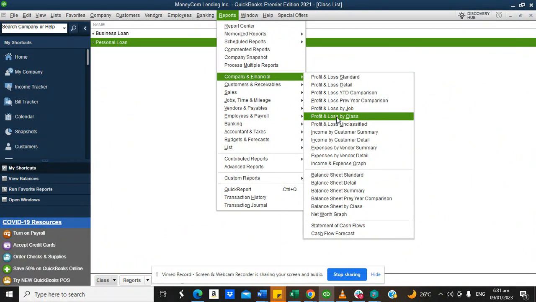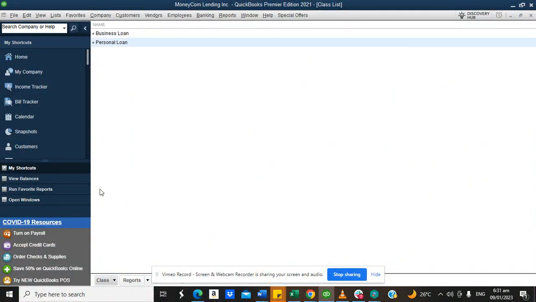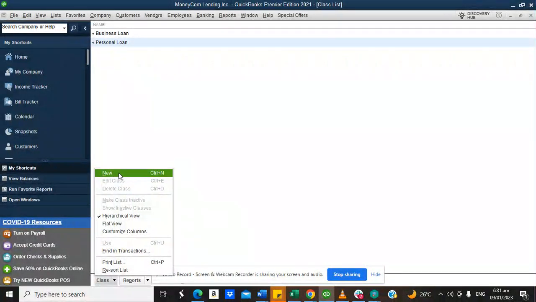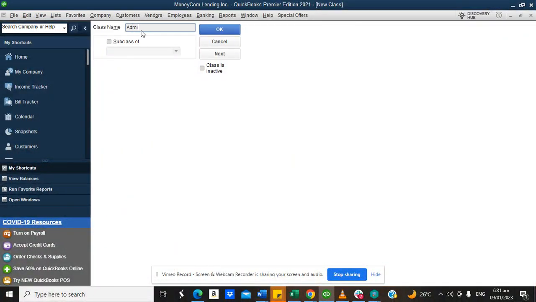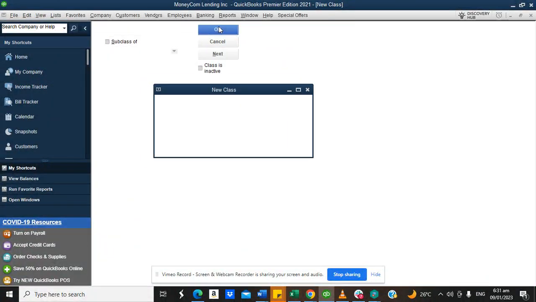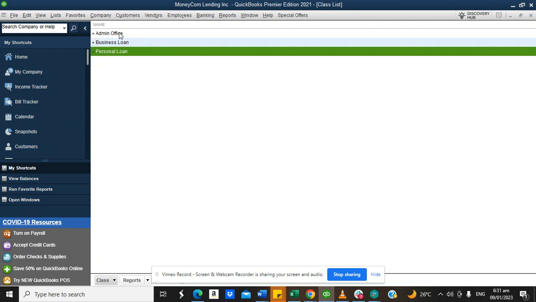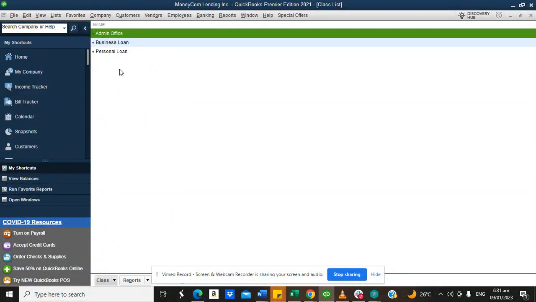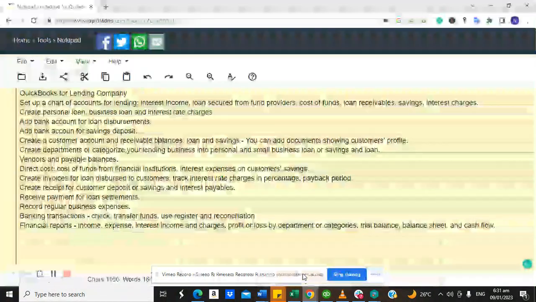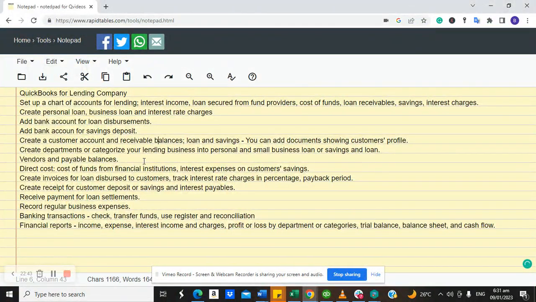So you can see the profit and loss of your business loan department and profit and loss of your personal loan department. And then if you also have maybe an admin department, so you don't allow transactions to be uncategorized, you can come here and say admin office. That means any transaction you post that is not personal or business loan, you can eventually take to admin office. This most likely will be a cost center to you as a business.